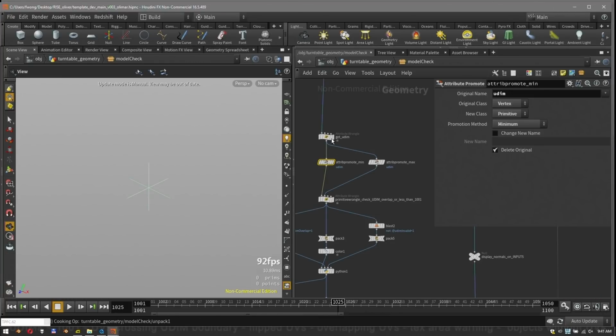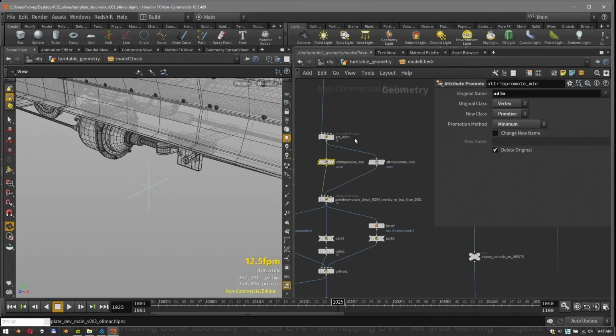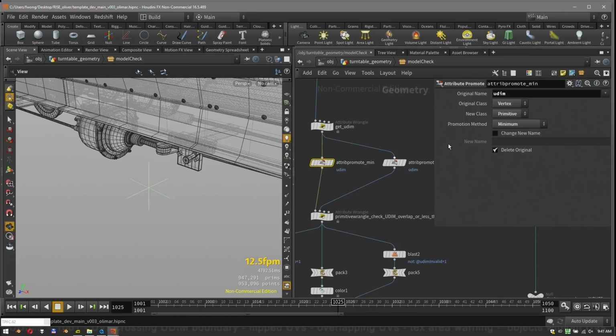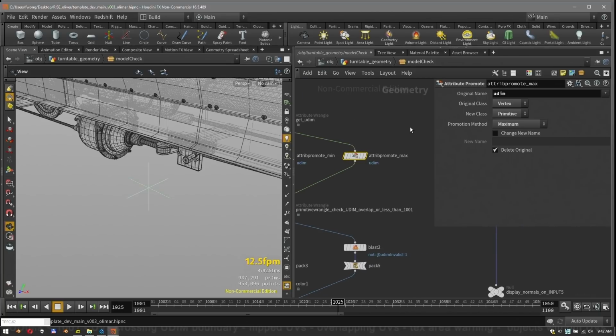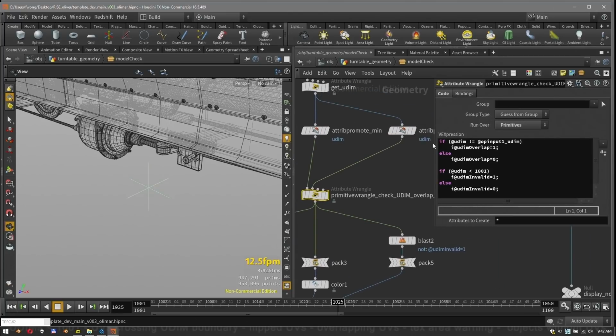So as soon as we have the UDIM for each vertex, I promote that to the actual primitives. So on a prim, if I attribute promote with minimum, I might get UDIM 1001, and in case of an overlap, if I promote the maximum right next to that, I might get 1002. If I then compare the two inputs and the left input does not match the right input UDIM, we do have an overlap, and if not, we don't.